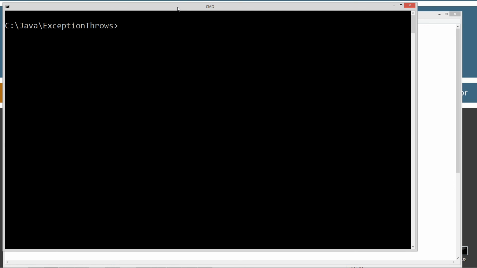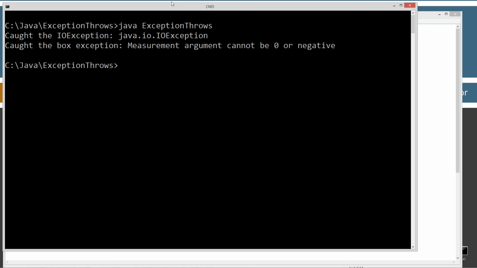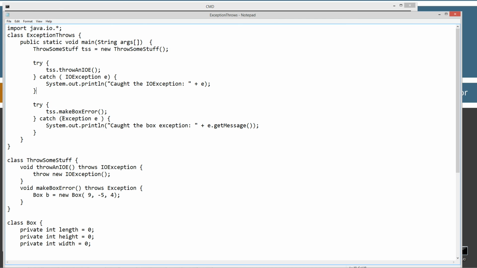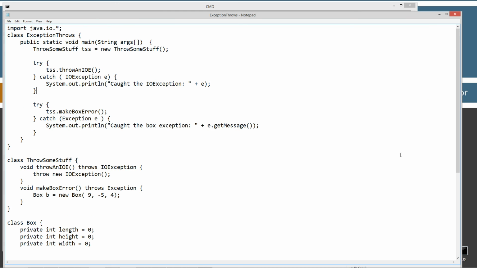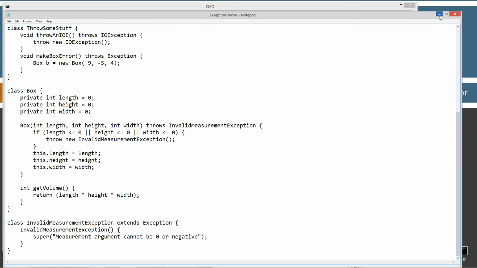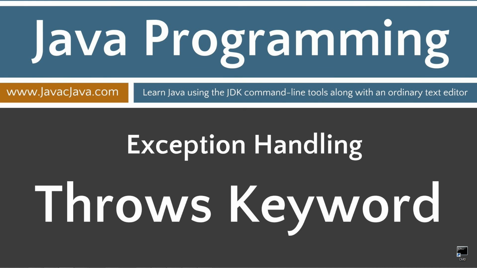Let's clear our screen. One of the things you'll notice is it doesn't actually change the message there. So even though we're catching an Exception, when we display e.getMessage, you notice it still has our message: measurement argument cannot be 0 or negative. All right, I'm going to get rid of that and leave you guys with a quick final thought.